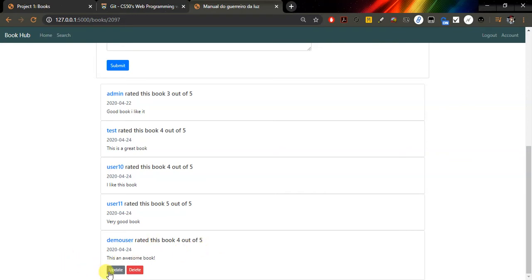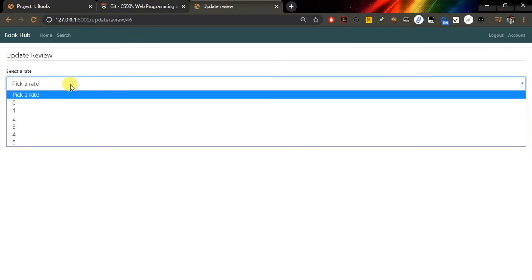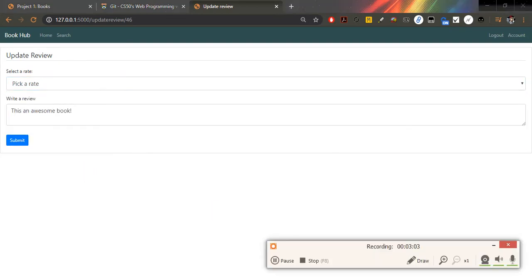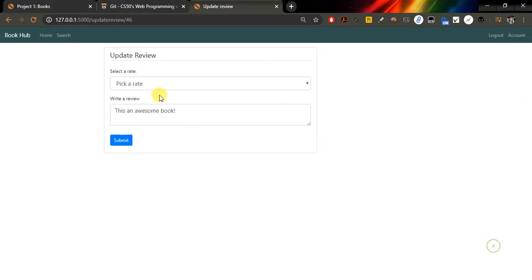We have the choice here to update or delete. The update and the delete buttons only exist when the user is capable of editing the review, which is the owner of the review. So if we want to update it, it will take us to the update page. It needs some styling. Just added some styling to the update page to make it look more appealing.